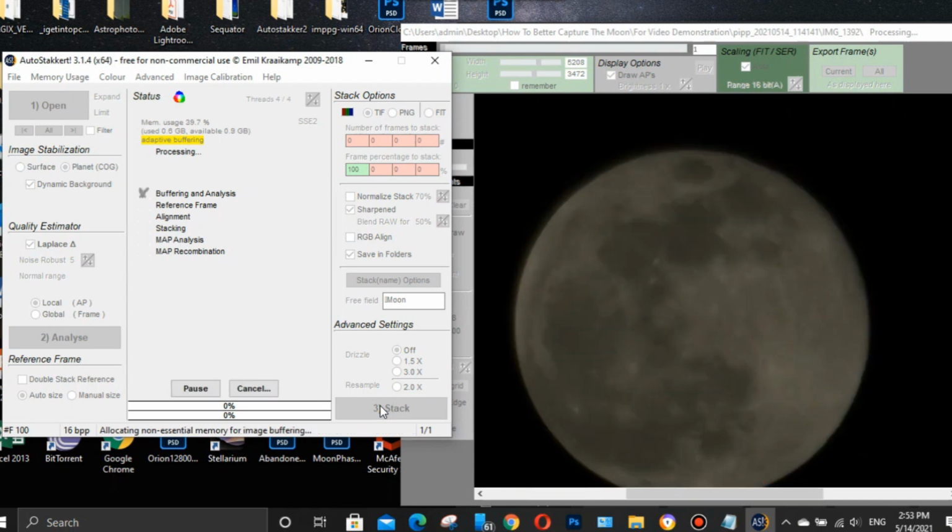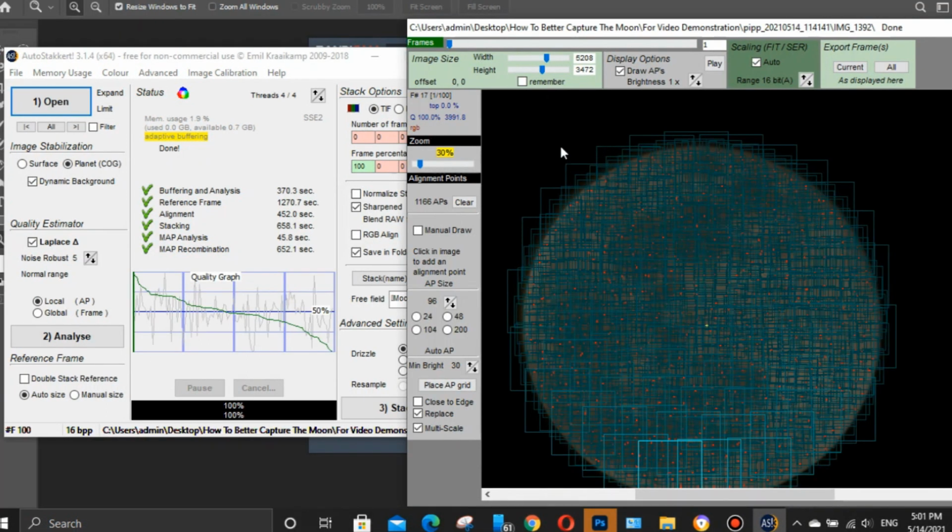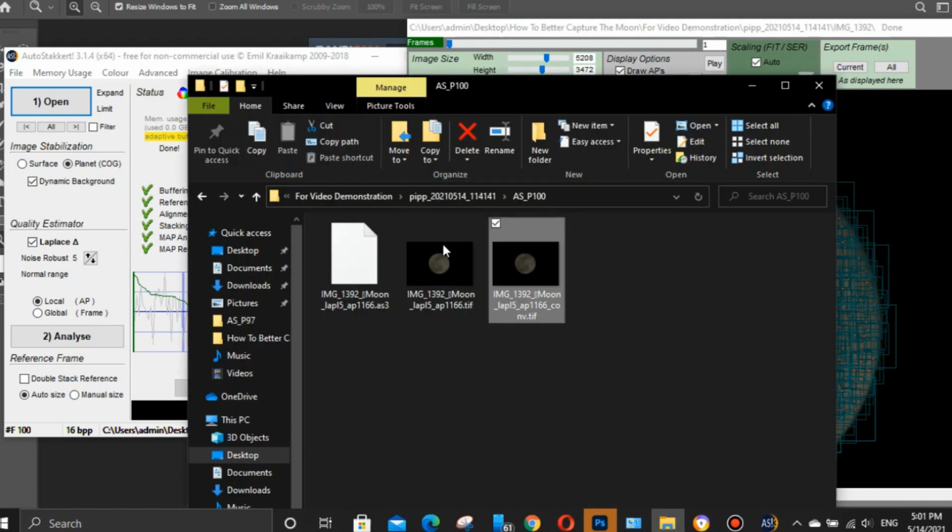So I'm gonna have to skip this part. So AutoStakkert3 has now finished stacking all of the images. Once it does, AutoStakkert will output 1 or 2 stacked images and puts them into a new folder within your PIPP subfolder. Since I enabled the sharpened option, I got 2 files here.